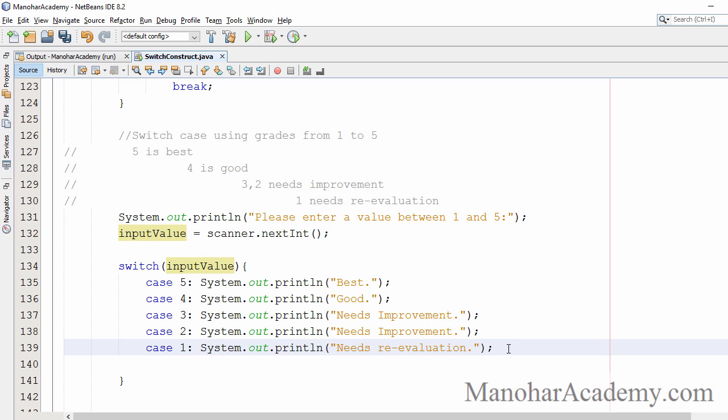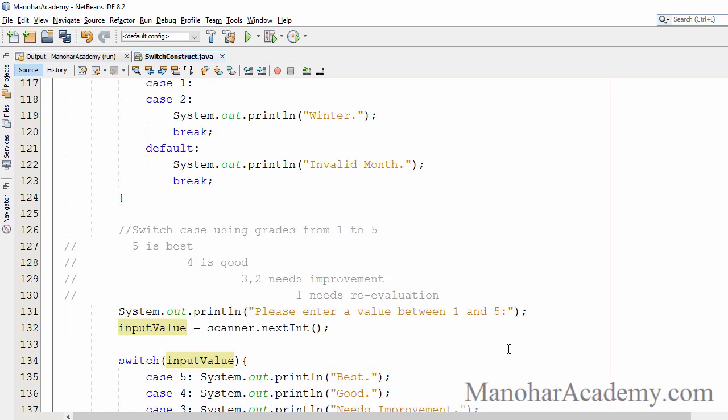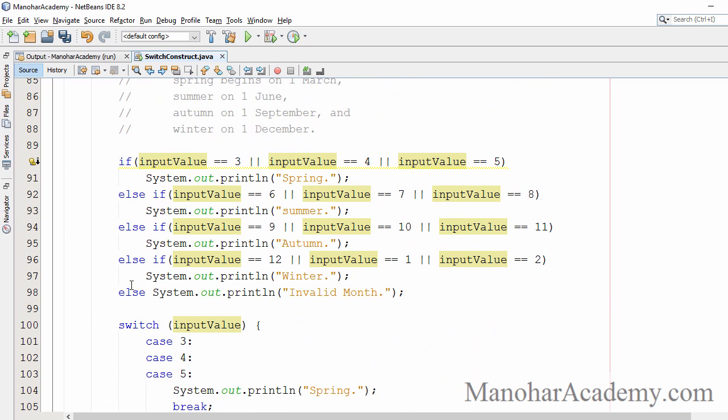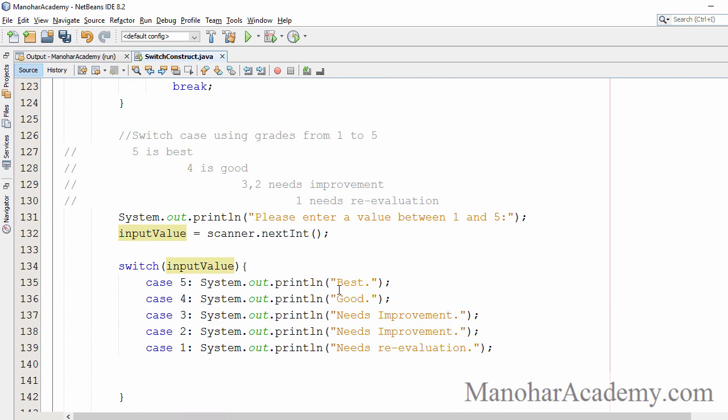Okay, so if the user entered none of these values, I want to print something. Like for example, in the previous case, we were saying else. So this is the default statement that will get executed if none of these conditions are satisfied. We have the same thing here also. If the input value is not in any of these cases, then we want to print a message. So that is the default case.